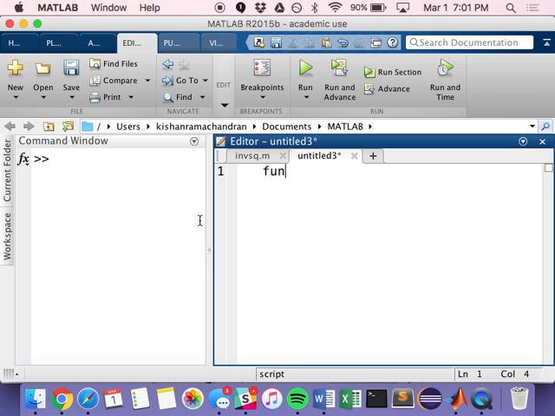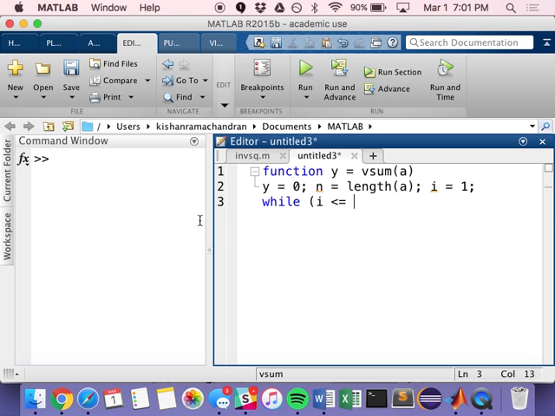So what we'll do is we'll say function y equals vsum of A, where A is the vector that you want to input. y equals 0, n equals length of A. We covered the length function: length just gives you the number of elements. So we'll go while I is less than or equal to, anyone want to guess what the terminating condition is?